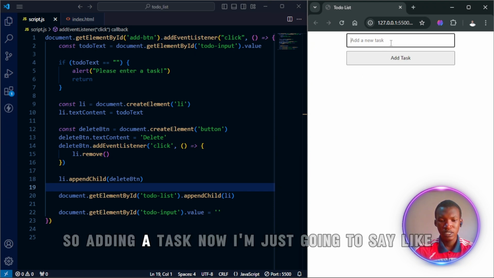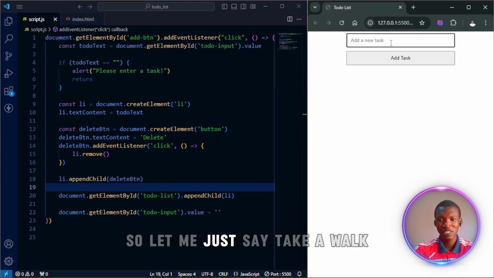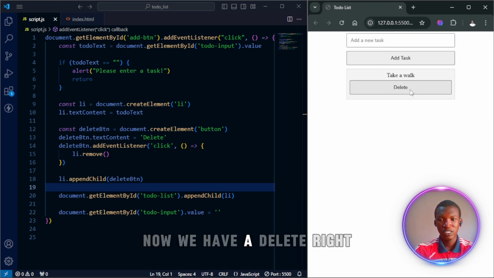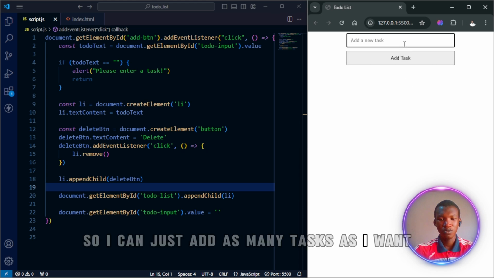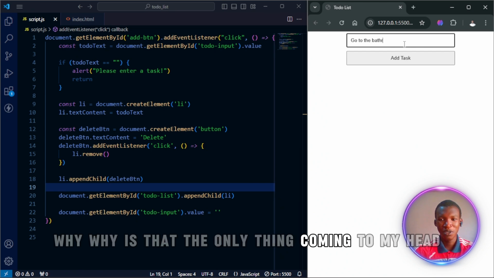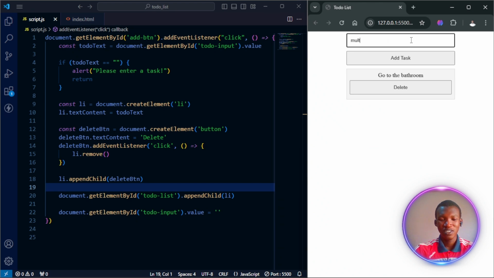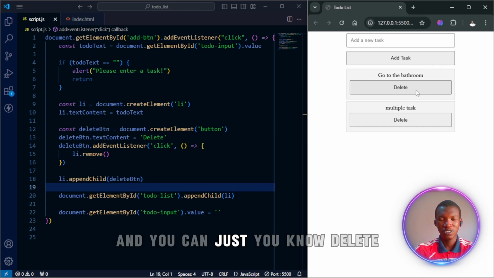So adding a task now, I'm just going to say, like, go to the bathroom again. So let me just say take a walk, and add that. You can see for each of them now we have a delete. If I click on this, it's out of there. So I can just add as many tasks as I want. Go to the bathroom. Why is that the only thing coming to my head? All right, add task, and you can add multiple tasks, and the same thing applies, and you can just delete.